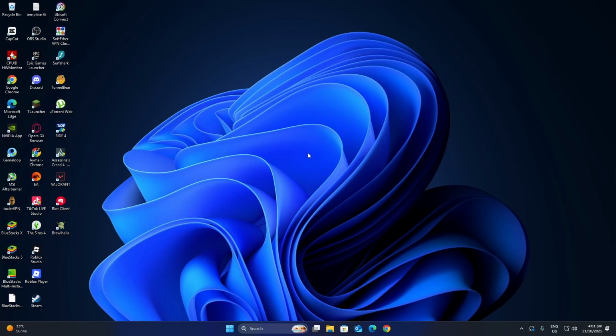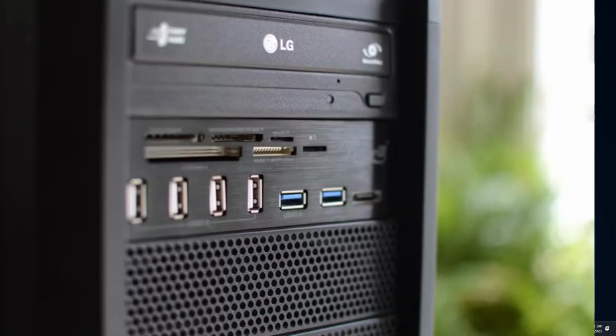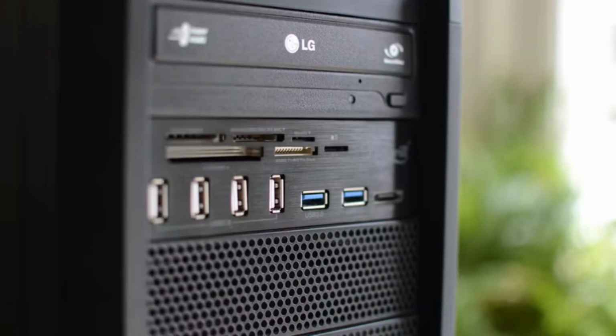First, check the physical USB port. If you are using a desktop, confirm the port is not disabled by a switch or damaged. Try another port to be sure the device is working properly.